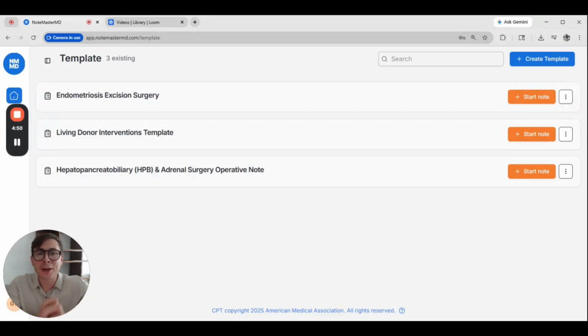Hi everyone. Today I want to show you how you can use NoteMasterMD to template out a robotic laparoscopy. So let's get right into the product.